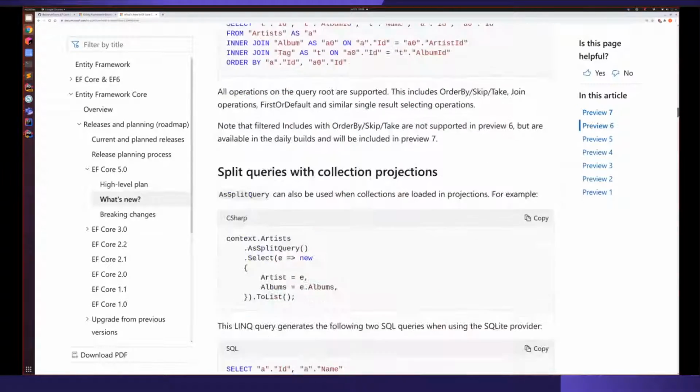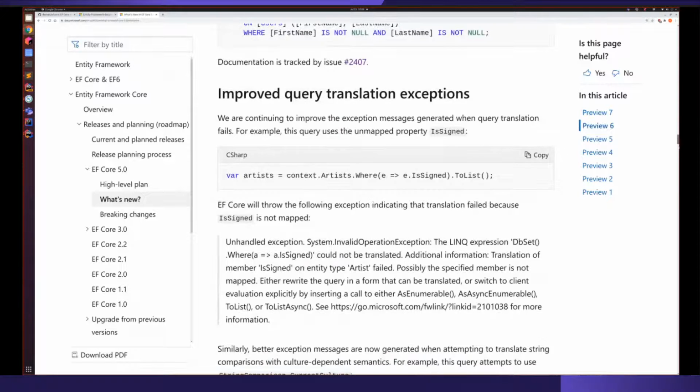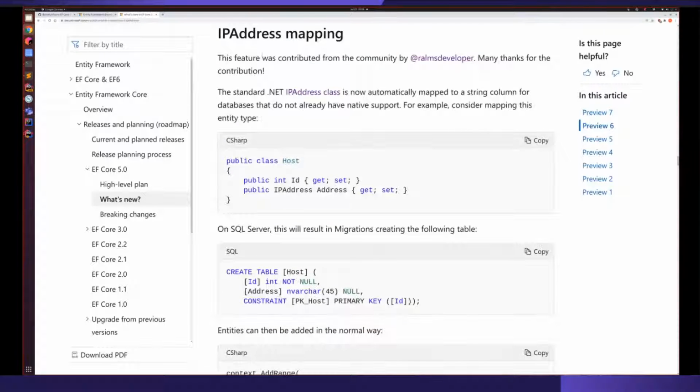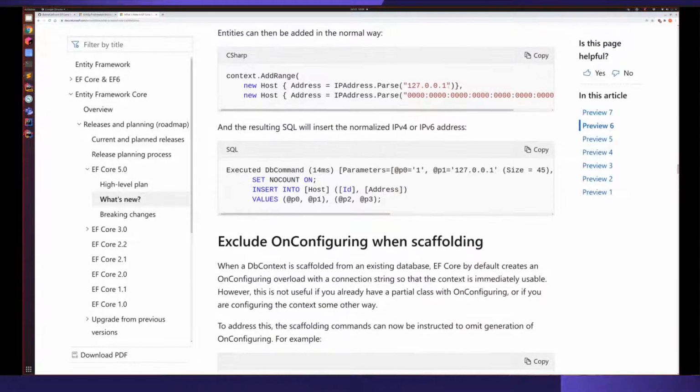There's a lot of stuff in here, and as you go down, you can see in the previous previews we've done things like improved exceptions. We've got community contributions coming in, so you can map IP address directly in your entities now. Lots of good stuff in here. So check this out if you want to see what's new.